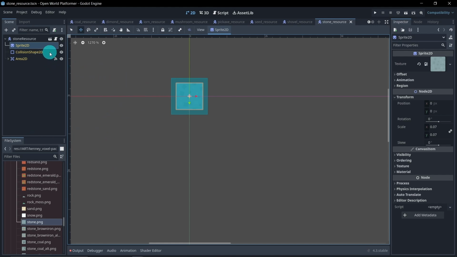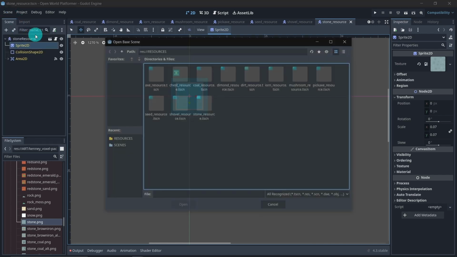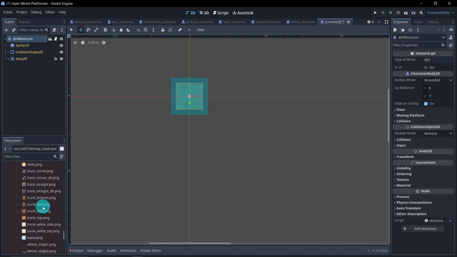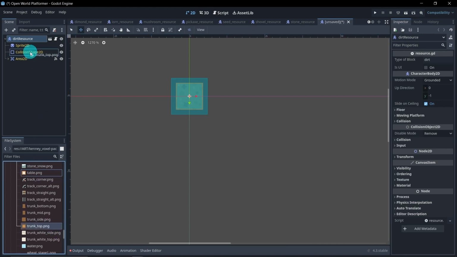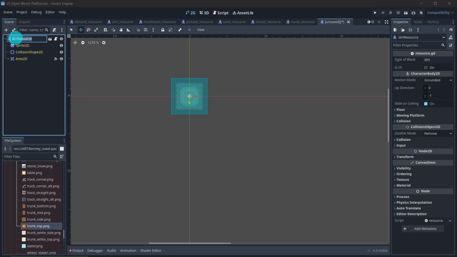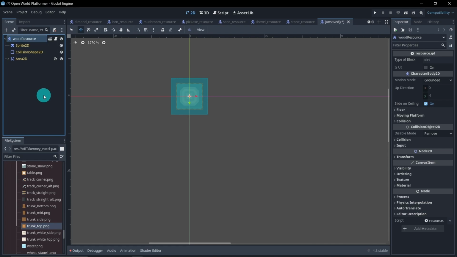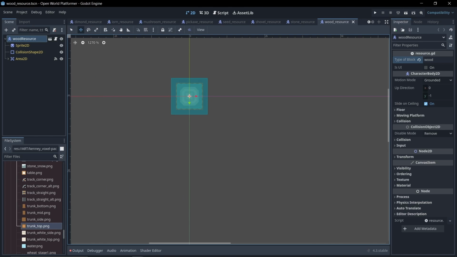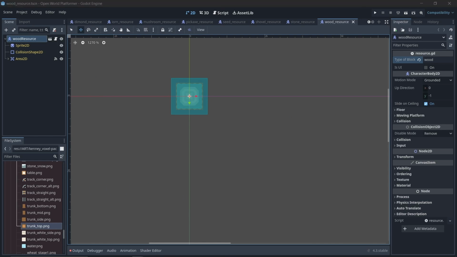Let's do wood next. So let's go ahead, new inherited scene, select dirt resource, open that up. For the wood, we're just gonna use a wood trunk, or honestly, we could even use this trunk top. I think it looks a little better. Let's drag and drop that there. Let's go ahead and just call this wood. There we go. And let's go ahead, change the type over here to wood as well. Perfect. Save that. Wood resource.tscn. Perfect. Awesome. All right, I think we're looking pretty good for the most part.